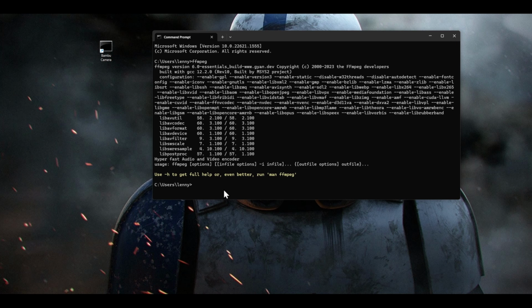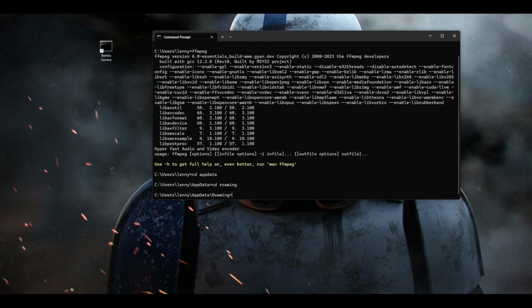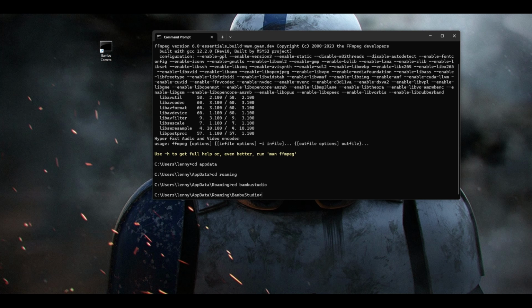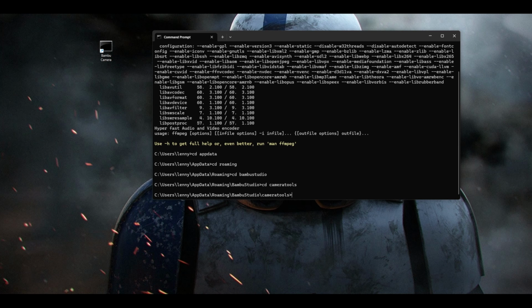I'm going to put some code below and you're going to copy and paste it. I want you to know exactly what that code is doing. The first part of that code is going to navigate into that folder, which is users, for me, Lenny, and then it's CD AppData, CD roaming, CD BambuStudio, CD cameratools. And that's the camera tools that it had you load if that was the first time that you ever selected the Go Live button.